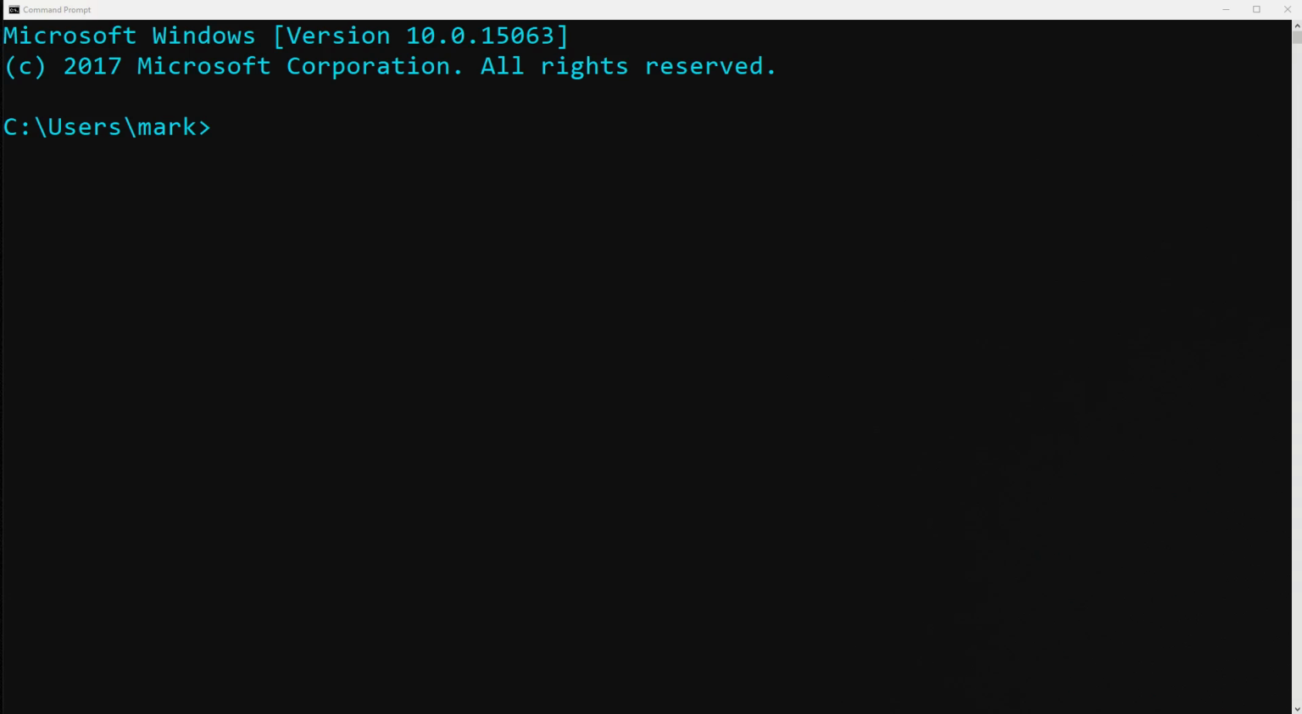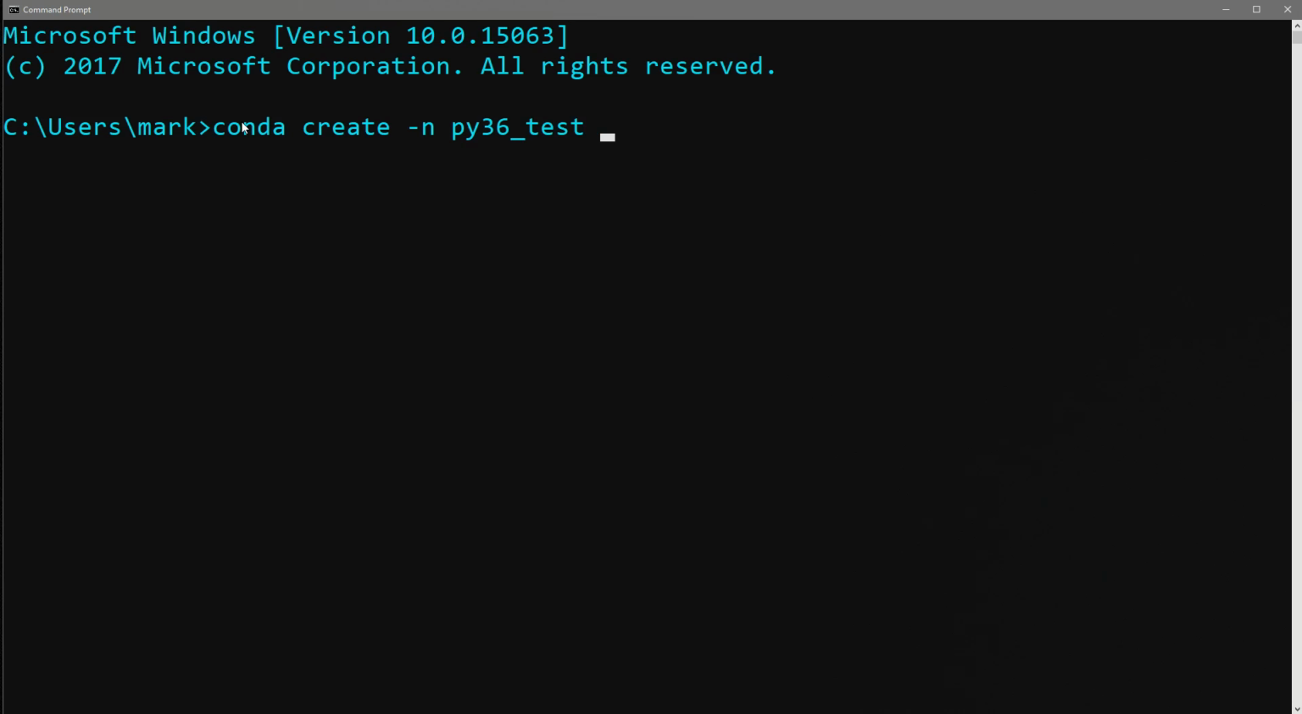Like I said before, I want to move to Python 3.6. So the first option would be to create a separate virtual environment and create that with Python 3.6. It's super simple to create virtual environments with Conda. You're just going to do conda create -n for name. I'm going to call it py3.6 test. And then you just specify the version of Python you want. So I'm just going to say 3.6.